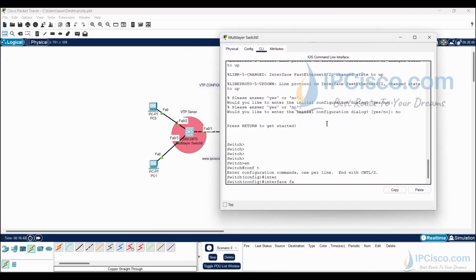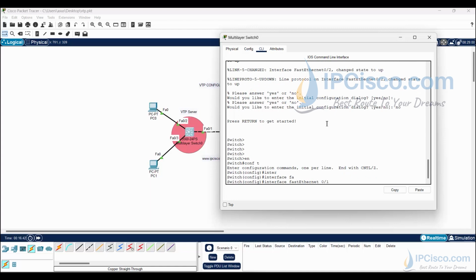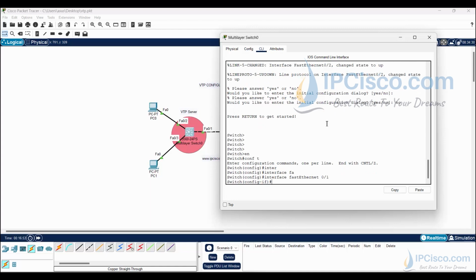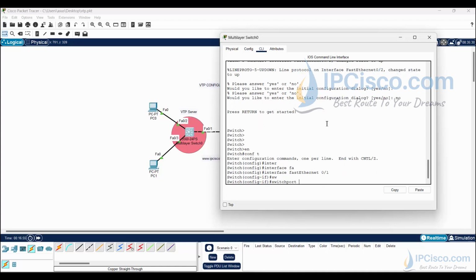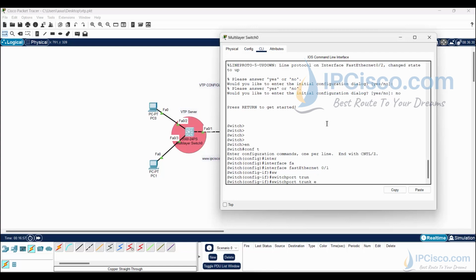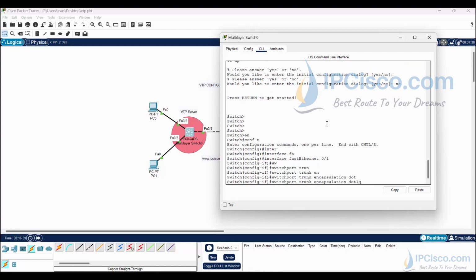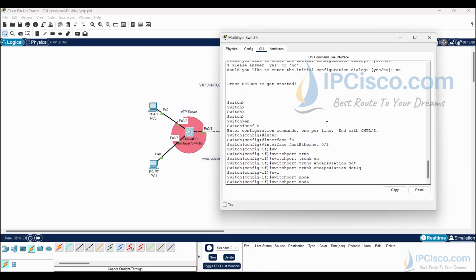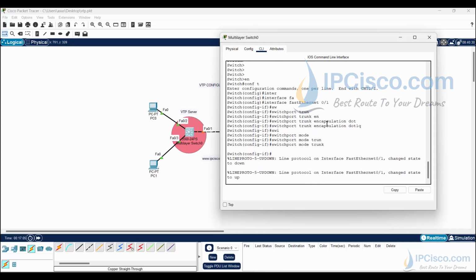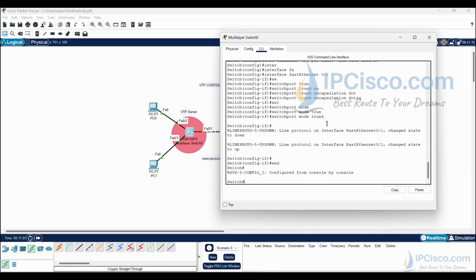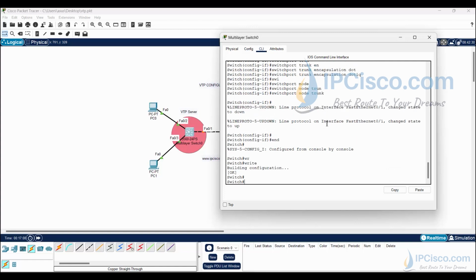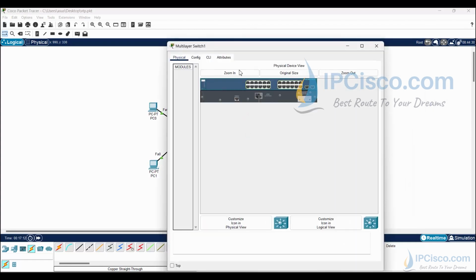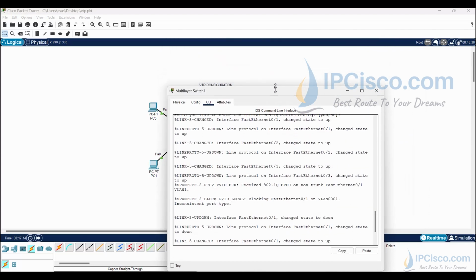We will configure Fast Ethernet 0/1 interface as trunk port. We will configure trunk encapsulation as .1Q, and we will set the trunk with switchport mode trunk command. Now, we will configure the trunk port also on switch 1.